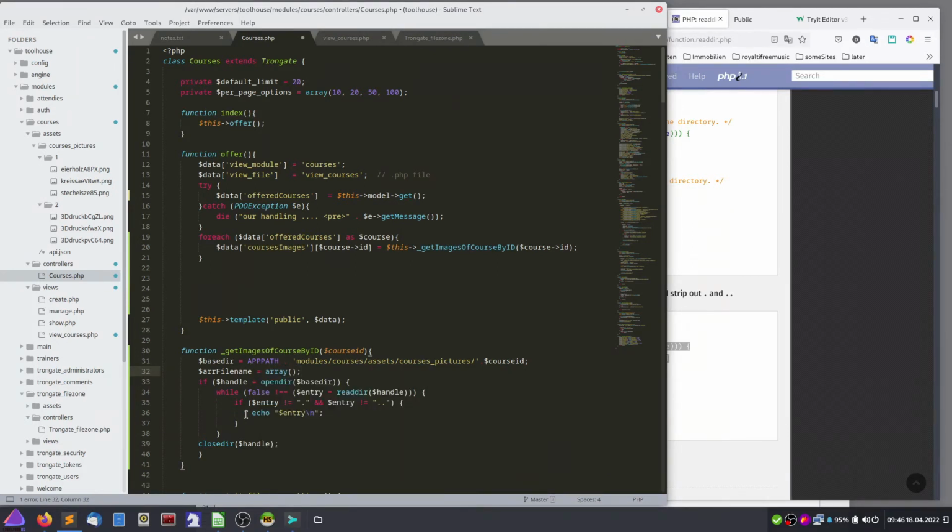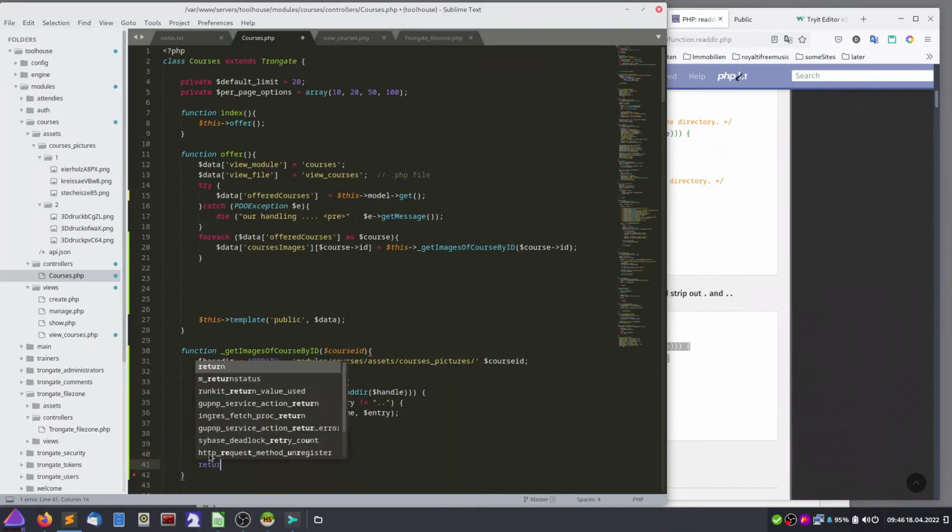And we will simply add it to this array, push array file name, and then we'll put this one. So it will see it. This one here, we will add on there. Okay. Then we need to return array file name.